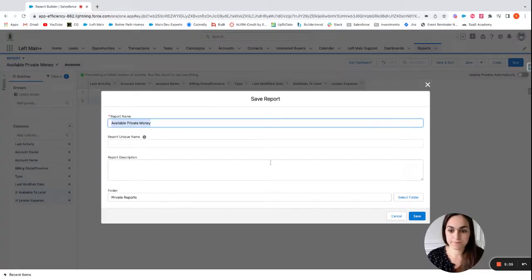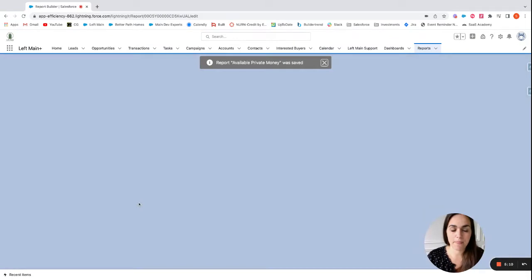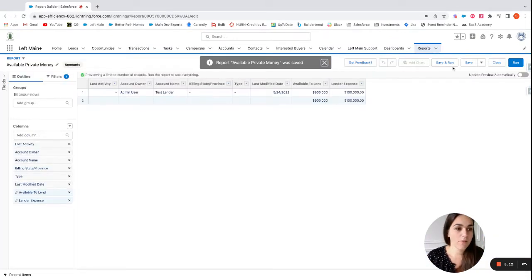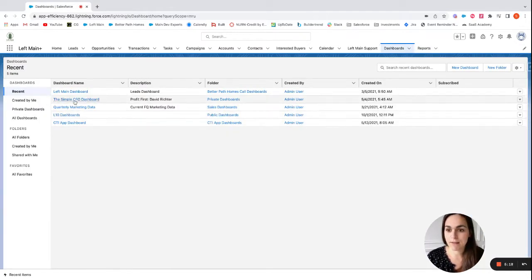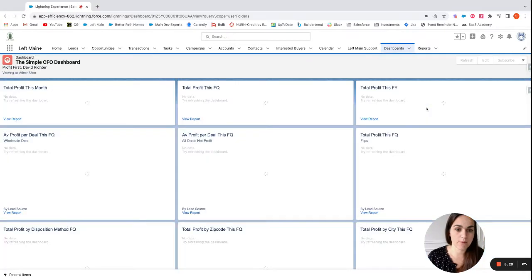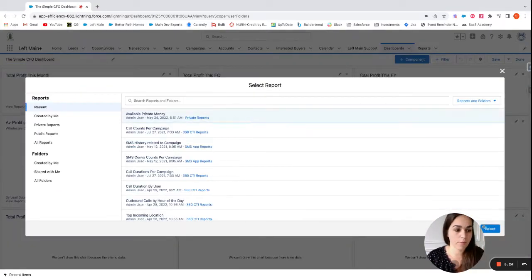Save. Keep that in my private folder so not everybody can see it. And now you have a cool little report that you can add to a dashboard. So maybe I want to add it to my simple CFO dashboard as an example. Click edit. Let's add that component, available private money.